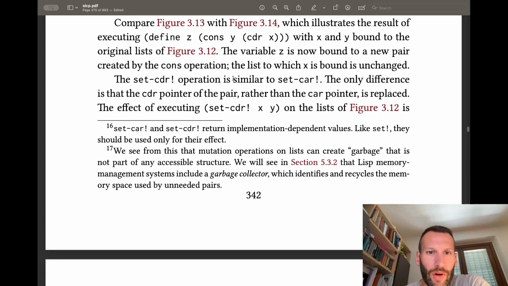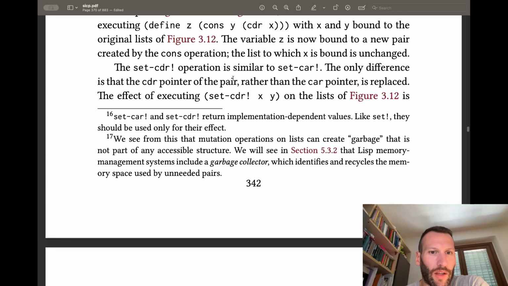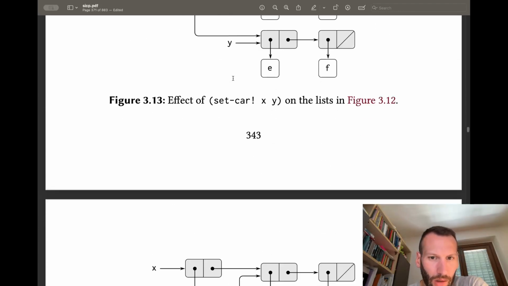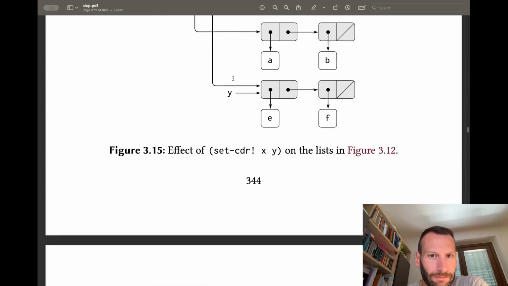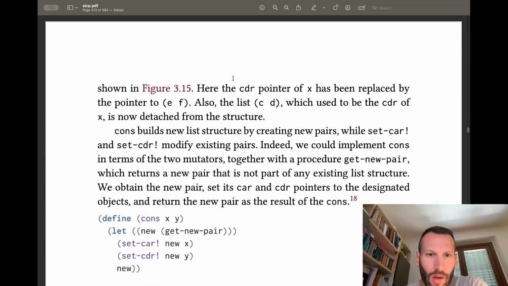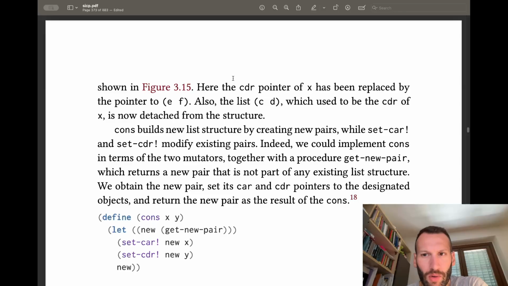The set-cdr! operation is similar to set-car!. The only difference is that the cdr pointer of the pair, rather than the car pointer, is replaced. The effect of executing (set-cdr! x y) on the lists of figure 3.12 is shown in figure 3.15. Here, the cdr pointer of x has been replaced by the pointer to (e f). Also, the list (c d), which used to be the cdr of x, is now detached from the structure.